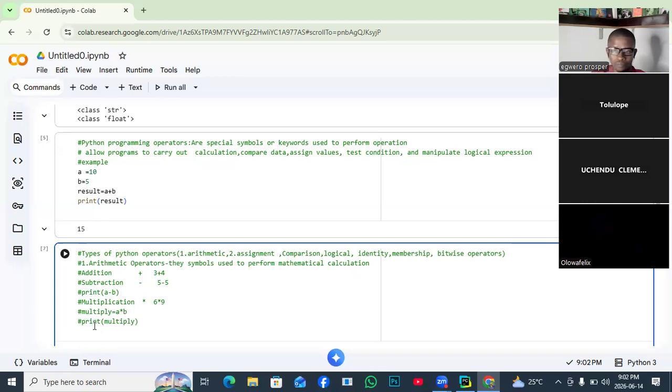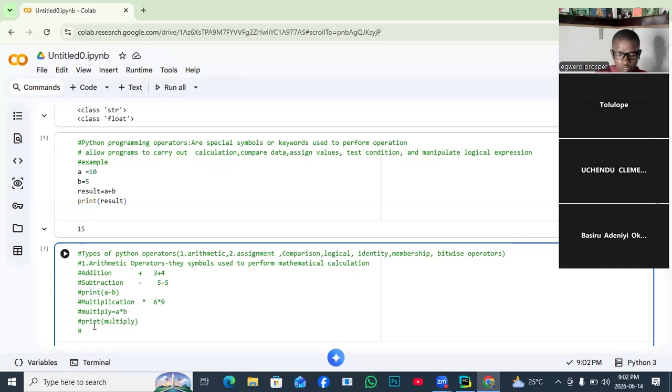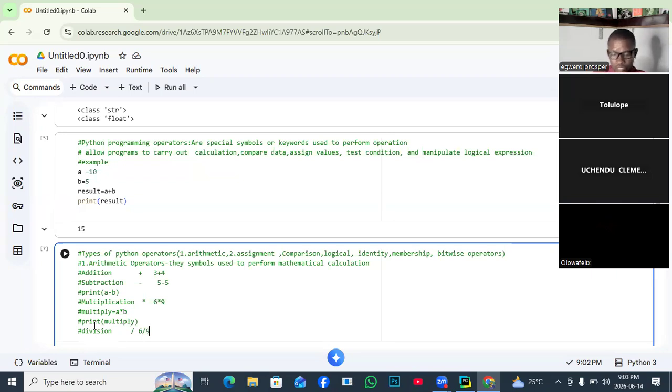Now, the next Python arithmetic operator. All these signs fall under the category of what? Arithmetic. So we need to know how to differentiate them. The next one is division. In Python programming, how is division denoted? Division has two types, but let's take the conventional one first, which is slash like this. It means division. For example, I can say 6 divided by 9.